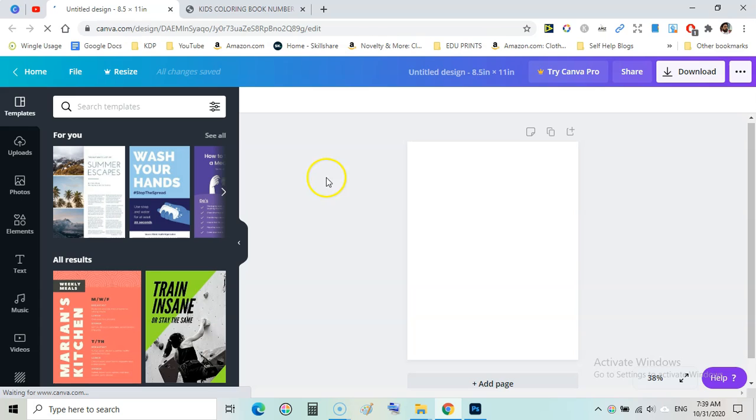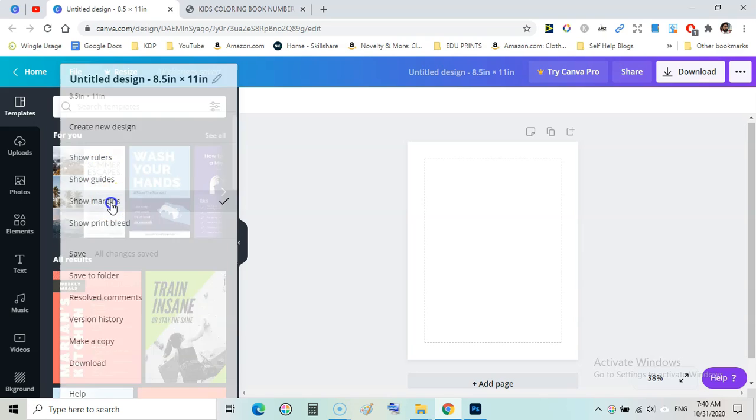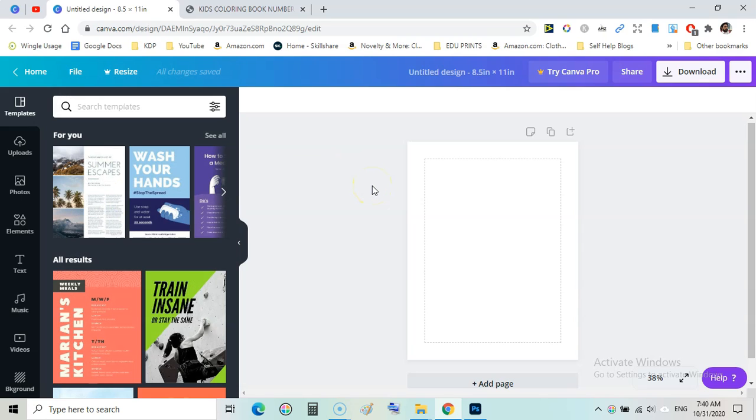So here is the blank document. We need to add margins, so click on File and then Show Margins. Not add margin, only show margins. We will be creating our interior within these margins.